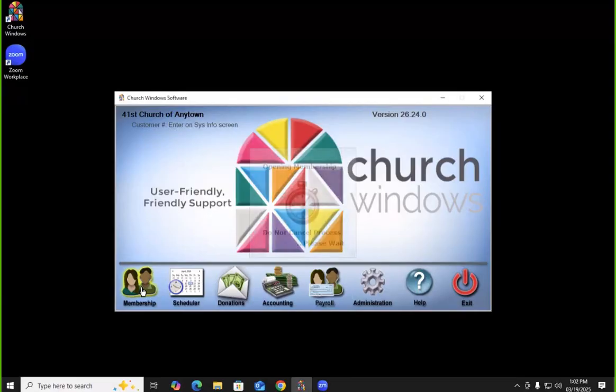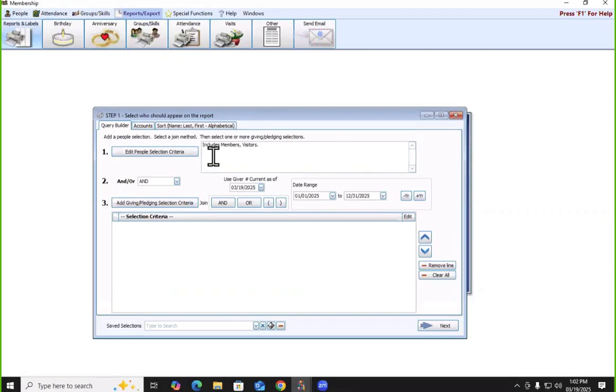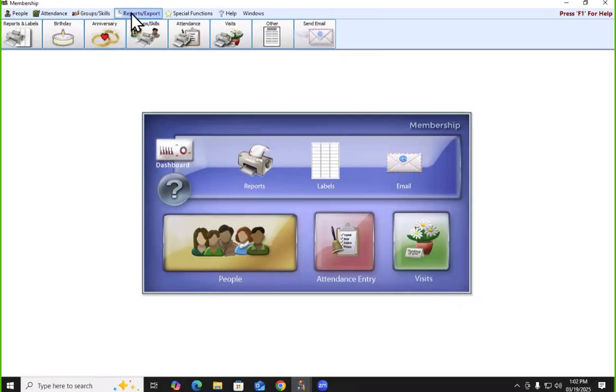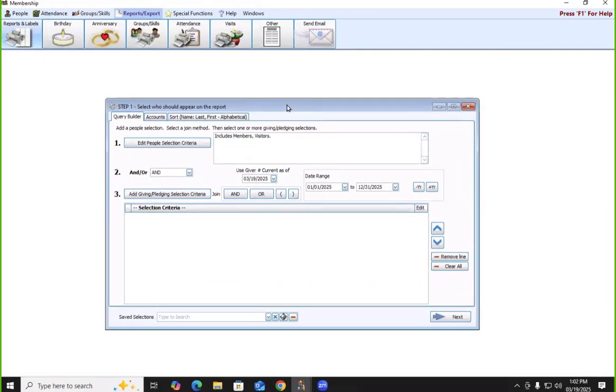So I'm going to open up membership here. And then in membership, you can get to the directory one of two ways. You can click right here in the middle to open up reports. That's going to take you right to the step one screen to start. Or you can go up under reports and export up at the top, reports and labels, and then reports directory export. It takes you to the exact same place, so it doesn't matter which way you go about getting there.